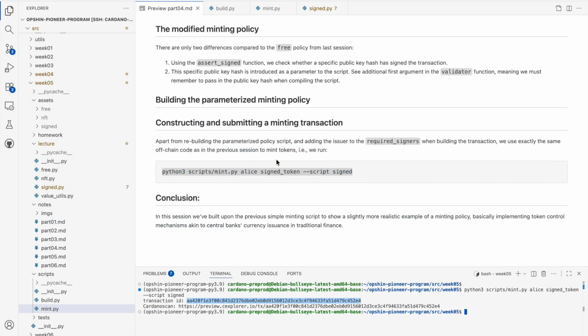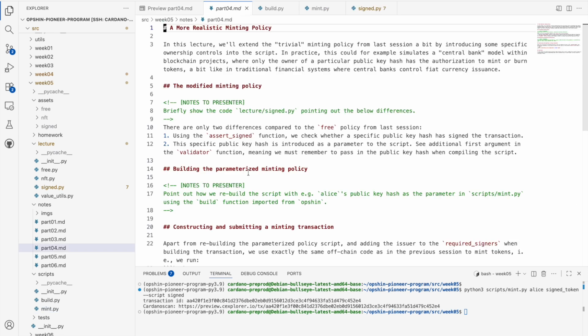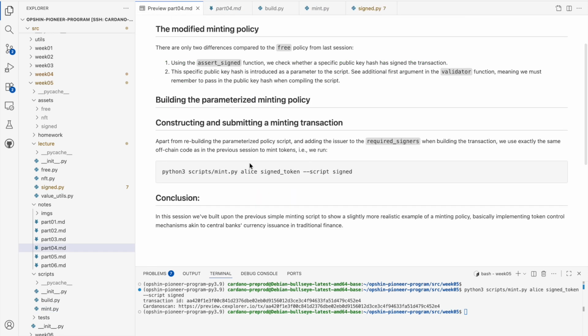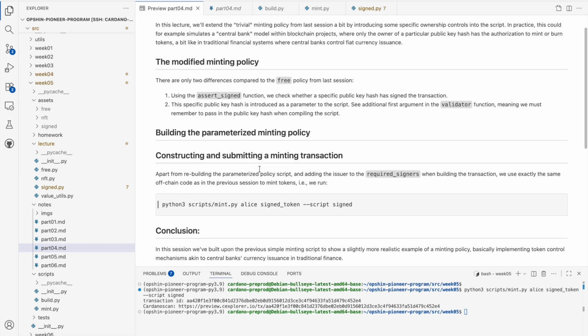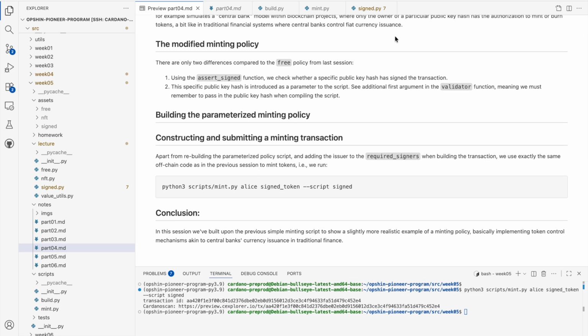If you want to verify this a bit more yourself, you can also try a different wallet like Bob, and let Bob try to mint a token from this policy, and you will see that you get a script failure. I'm not going to do this now, but maybe you can do it as part of a homework to get a bit familiar with the whole process. And that's it for this lecture, and I will see you next time.